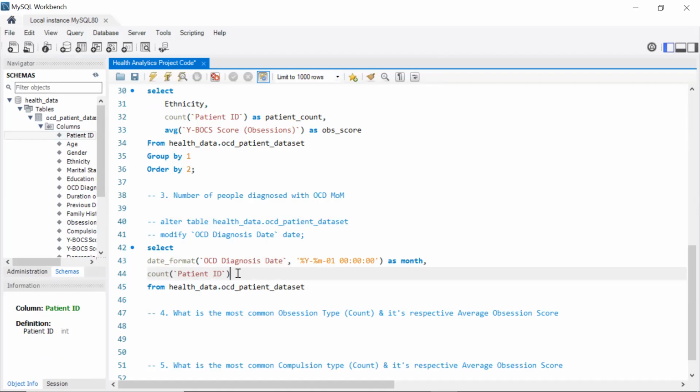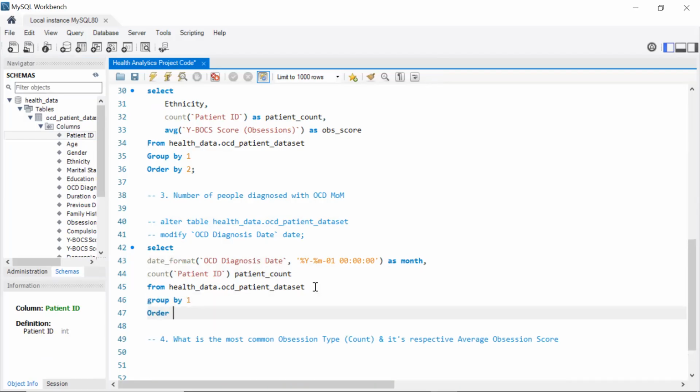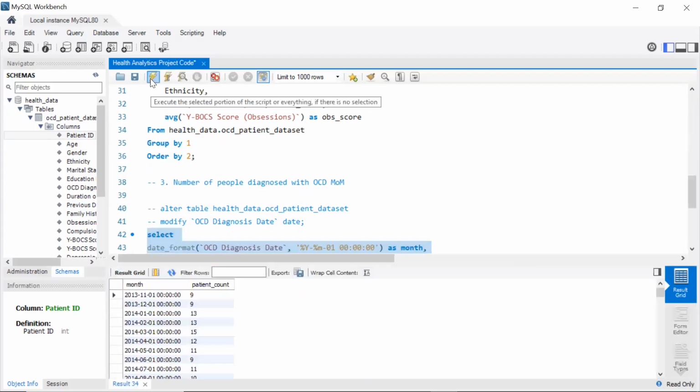I need to show you guys something. So patient count. Let's finish this, then I'll show you. So group by 1, and we're going to order by 1 also. Let's just run this and see what happens, and then I'll take time to explain something to you. So this is from 2013 all the way to 2020 November. Notice that it's in order.